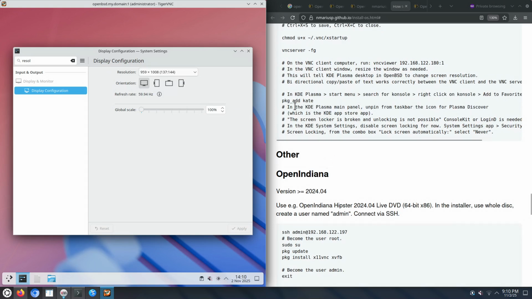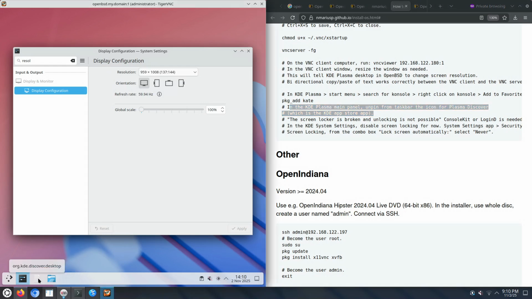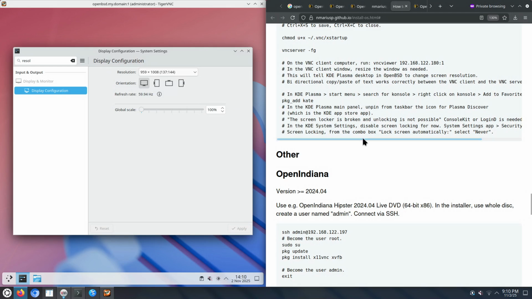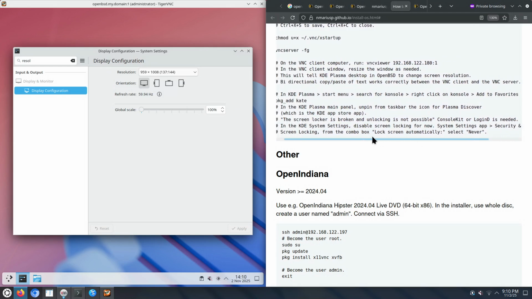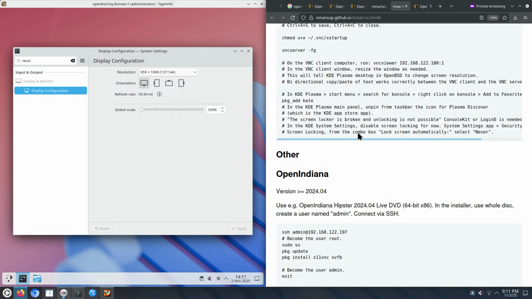And it says that there's an icon for Plasma Discover, which is the KDE App Store, in the main panel, in the icons-only task manager. So we should remove this icon from there, which we did. Then it says that if KDE Plasma does lock the screen, it might be possible that you cannot unlock the screen. So it's a virtual machine. It's not a problem if you just disable locking.